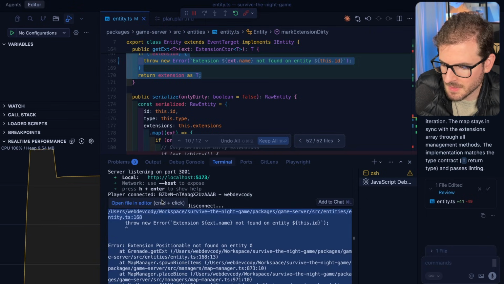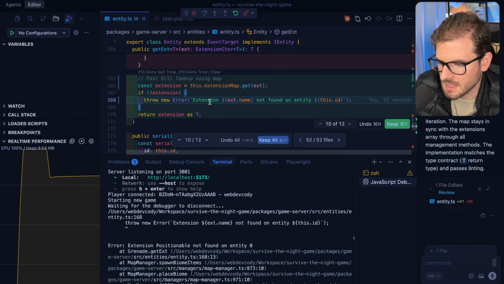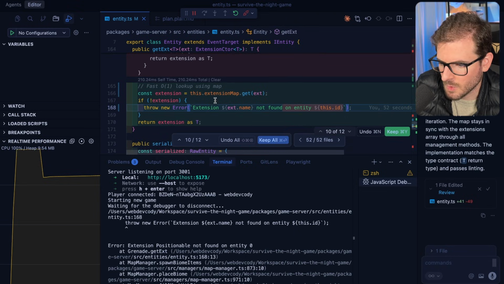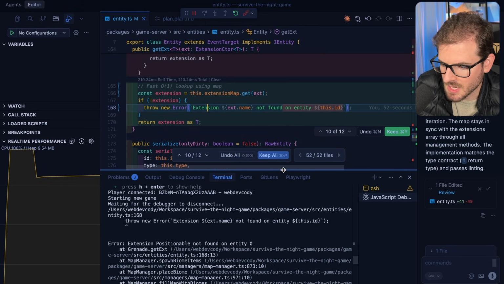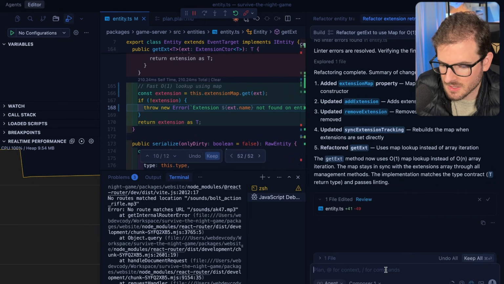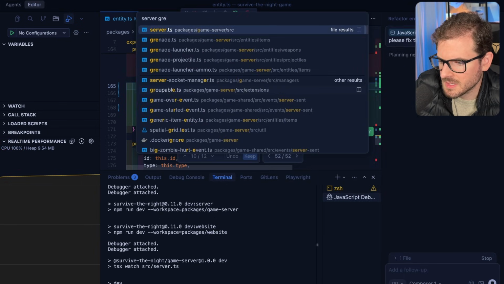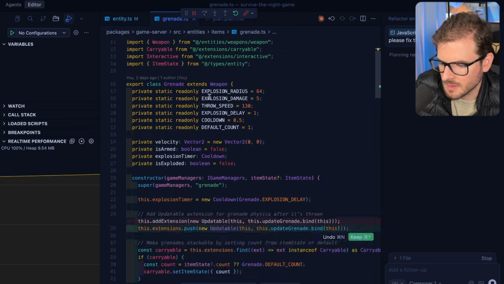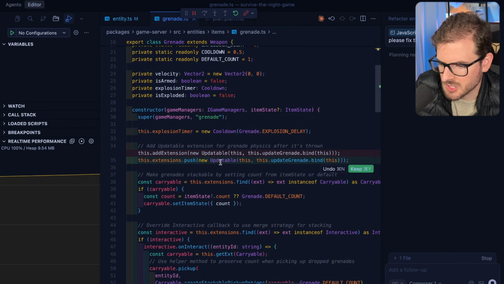I might even go look at the pistol. It looks like the grenade get extension is not working. It's supposed to be looking up the extension and it's saying positionable is not found on entity. We can again just kick this off. Please fix this on the grenade. But I'm guessing if I go to the grenade function, does it not have a positionable on it? Yeah, I think it's missing a positionable.